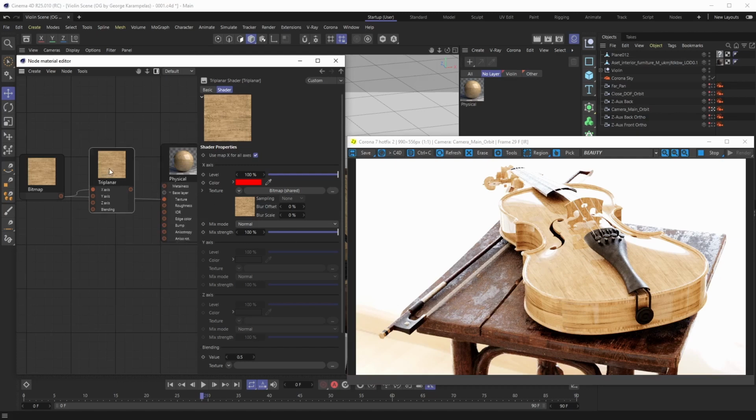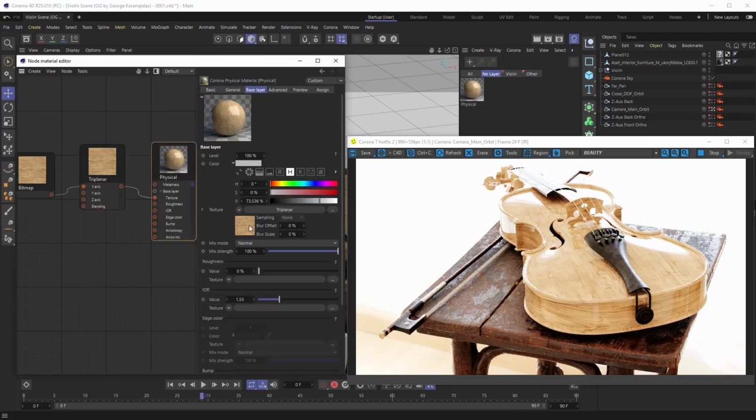But the Corona Tri-Planar shader is really good at blending between those seams. So that's why we have it here. If we plug the Tri-Planar shader right into the texture slot of our physical material, this slot right here, now we've successfully plugged in our diffuse texture and we're getting that nice raw wood material look happening. That pretty much takes care of the diffuse component right there.